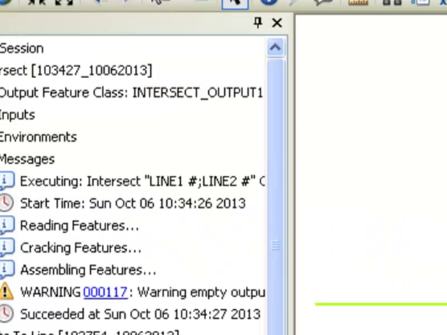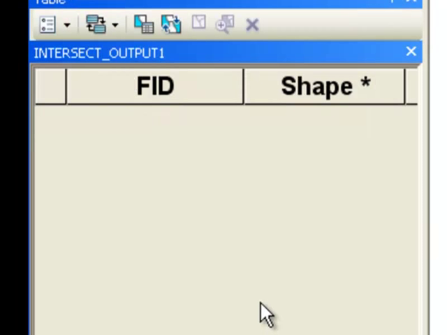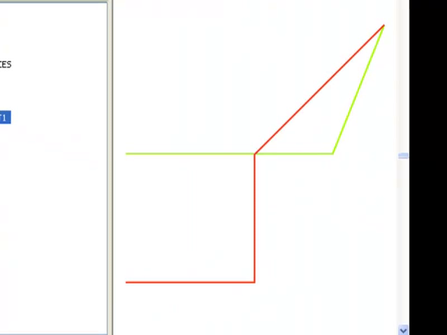And if we look in the geoprocessing results window, we get a warning. Warning, empty output. So basically, it created a shapefile that has no intersection. So if we look at the table of this, there's nothing in the table. Okay, so the reason why we get no intersecting lines is because by definition, lines have no width. So the only time you would find intersecting lines would be if two lines are exactly on top of each other. And in this case, there are no two lines exactly on top of each other.